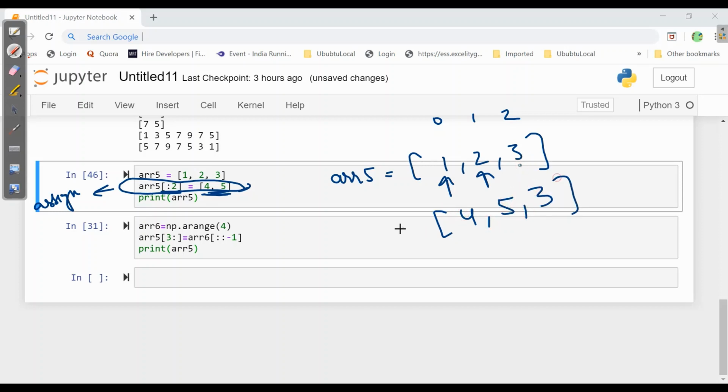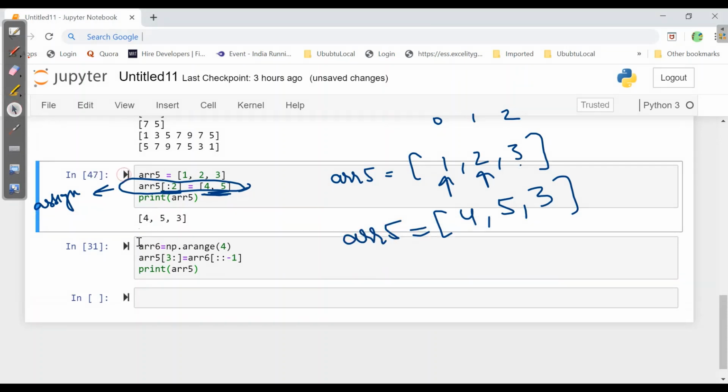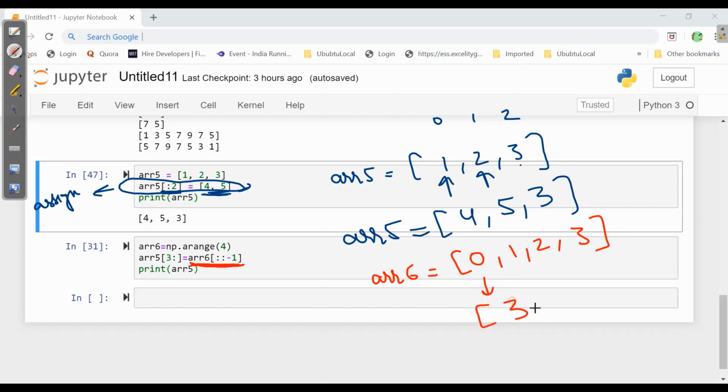So now what is our ARR 5? 4, 5, 3. So when we run this, we got the same. Now here in ARR 6, we have np.arange 4, that means 0, 1, 2, 3. And here the reverse order, minus 1 is reverse order, that means it should be converted to 3, 2, 1, 0. And should be given to ARR 5.